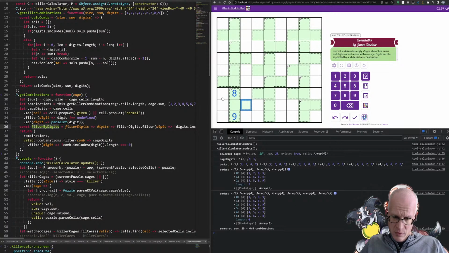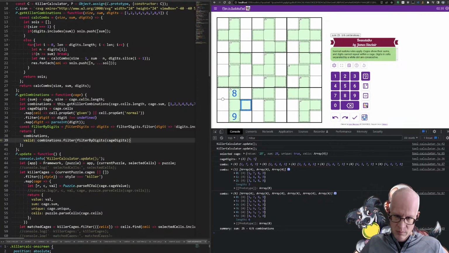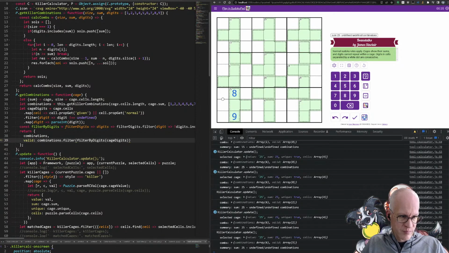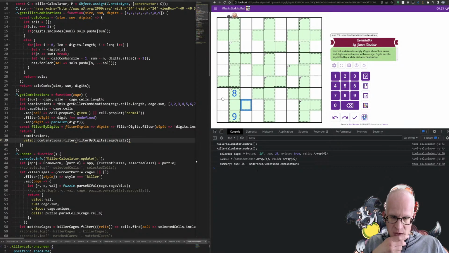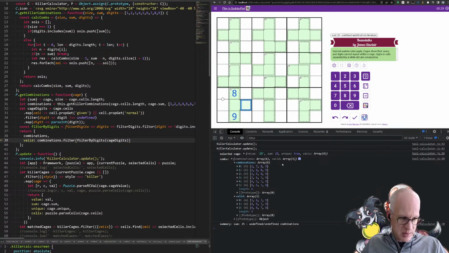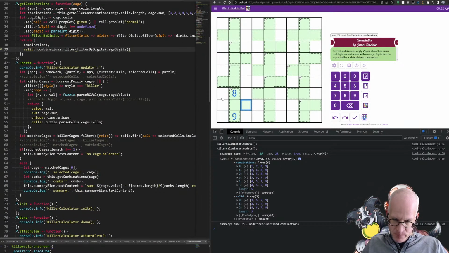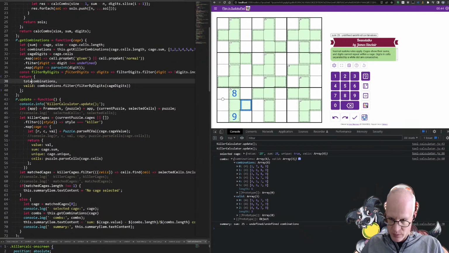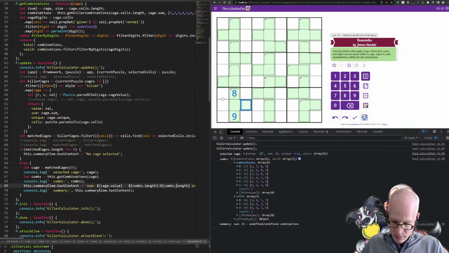So we should be able to do this, right? Nope. Or maybe yes. Yes, yes, yes, yes. Okay. Combinations. And instead of combinations, we probably should do total and then valid. Comps dot total, comps dot valid.